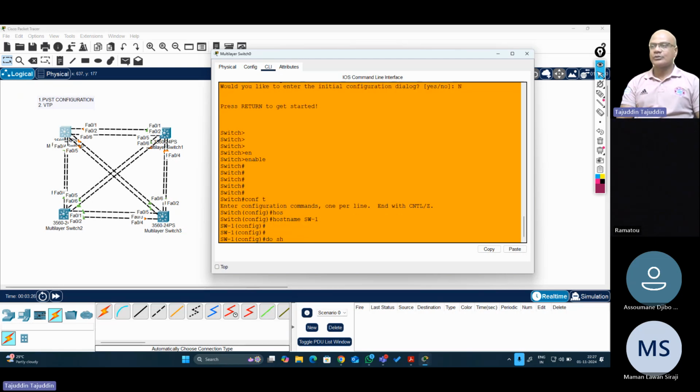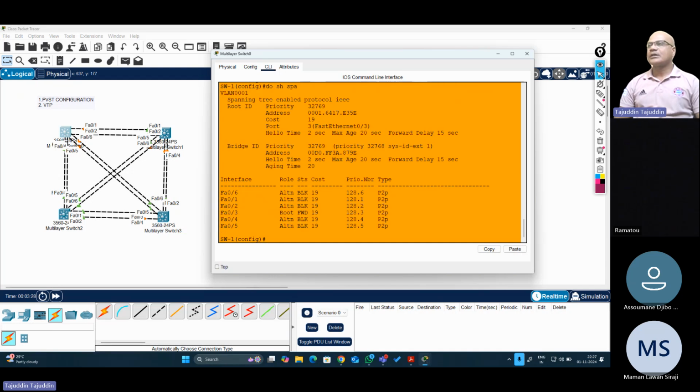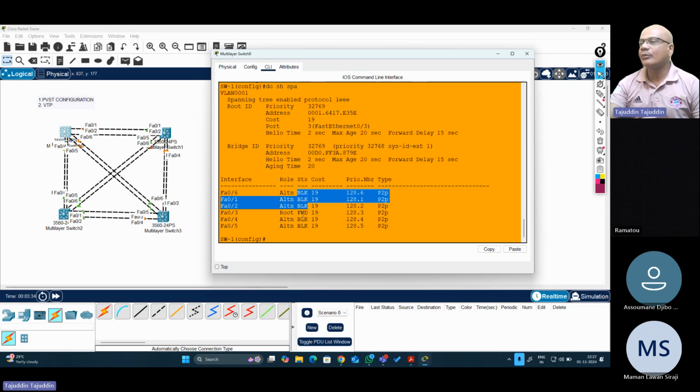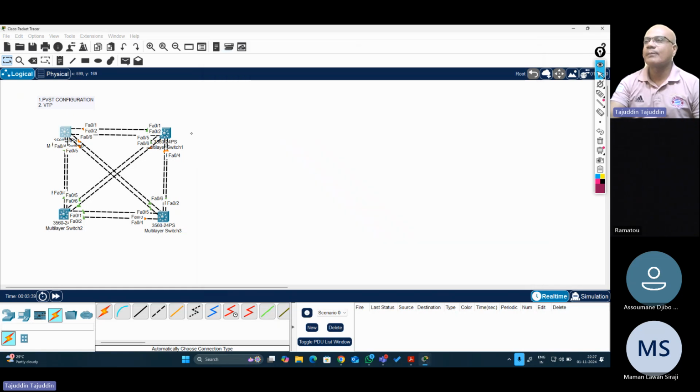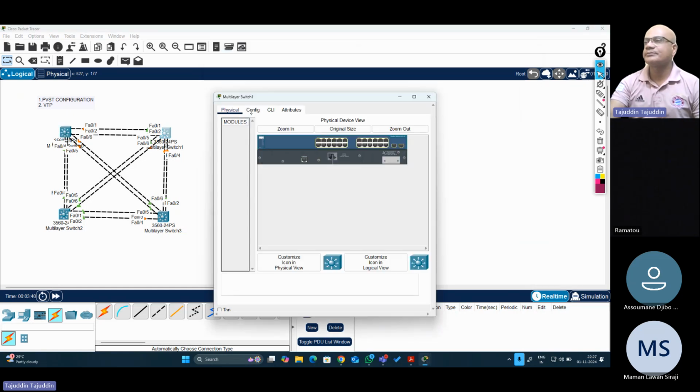So do show spanning tree. Check, this is not the root bridge. As we can see, all the ports are in blocking. Only one port is forwarding, that is the root port. Now check for the second switch.